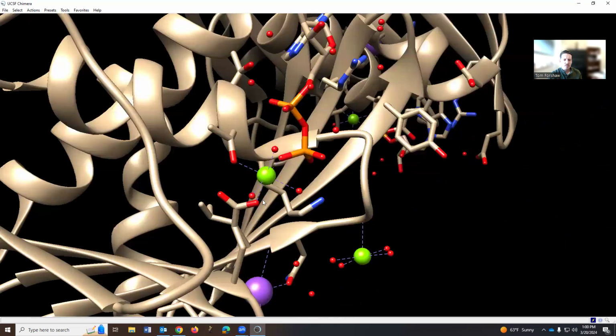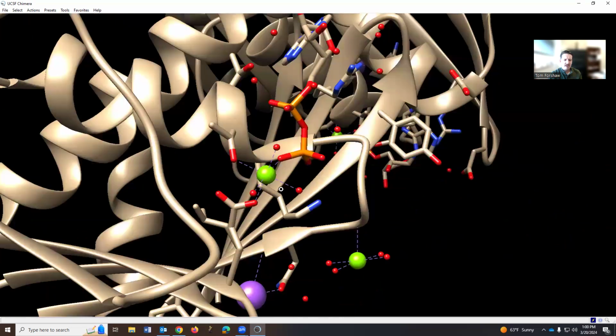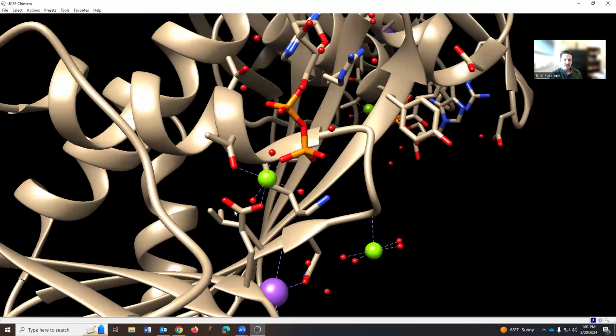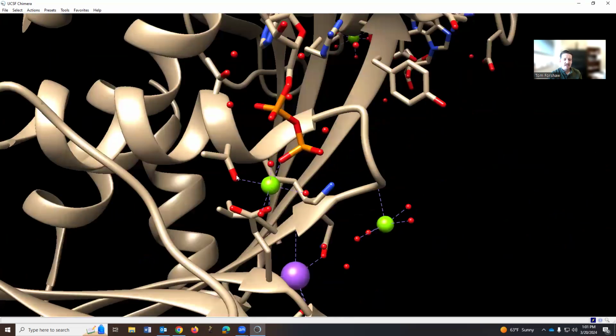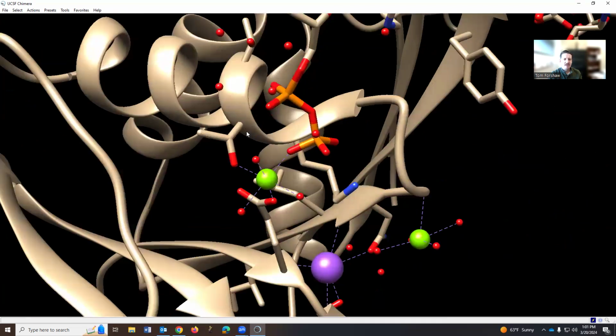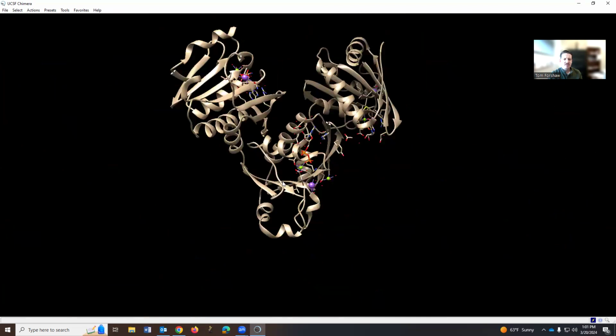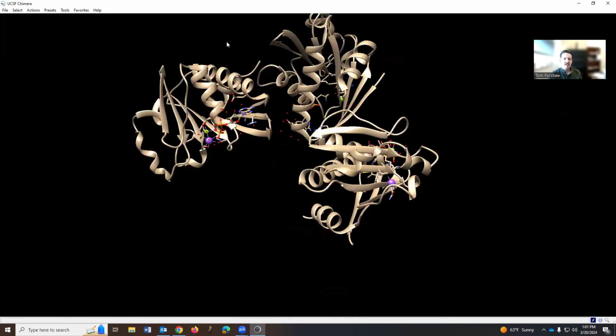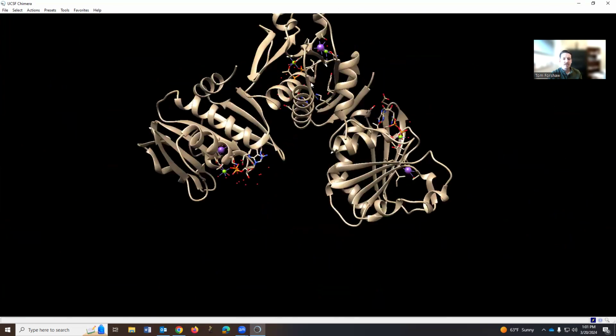Looks like one of them is with a glutamic acid, and one of them with an aspartic acid, and then 3 of them are just with waters that are hanging around in there. But this is the structure, and remember that it's showing here. This is the ribbon structure.